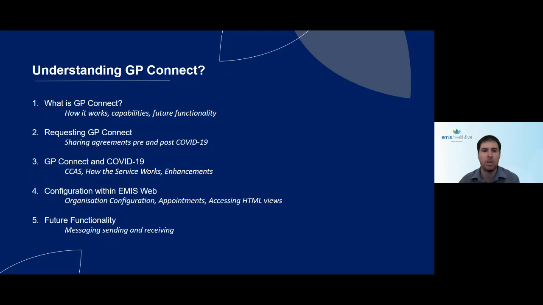And then in terms of COVID-19, we're going to look at the CCAS service and how that works, as well as the enhancements that have been made due to COVID. We're going to look at the configuration within EMIS Web, so the organisation configuration, appointments, and how to access the HTML view. And then we're going to look at the future functionality in terms of messaging, sending and receiving documents.